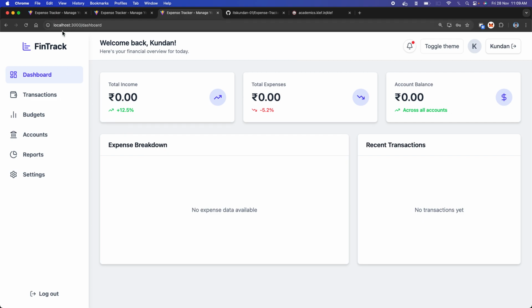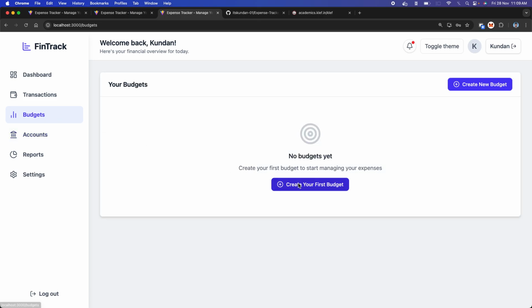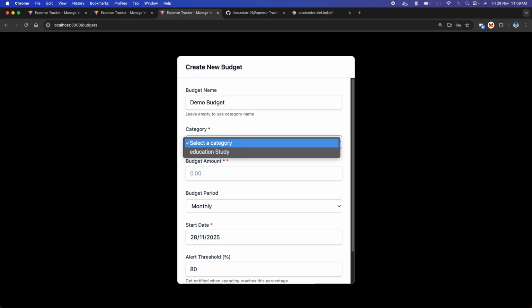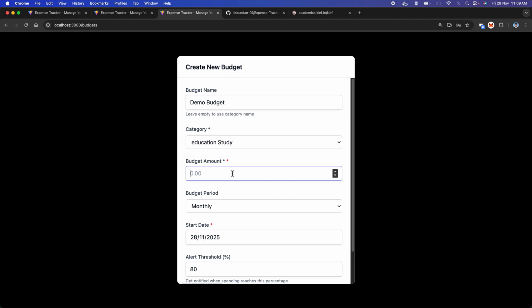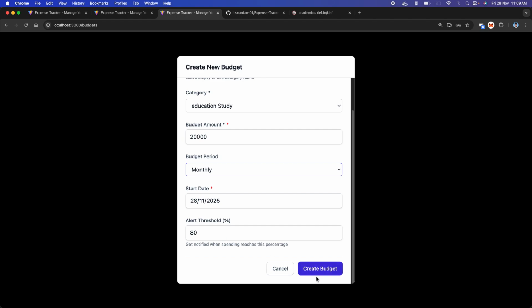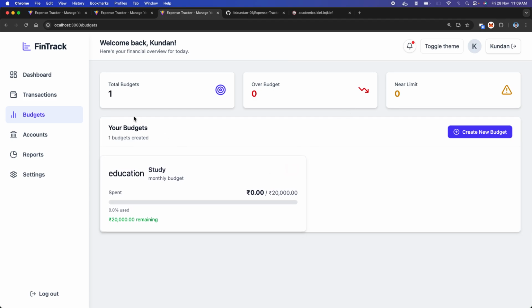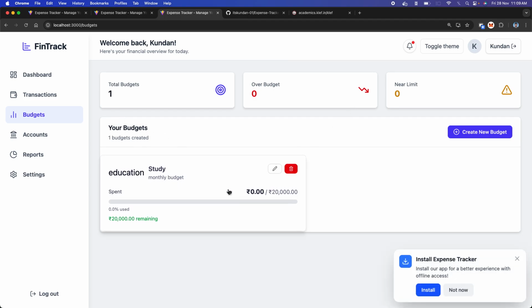Now, just to give an example, for the 3000 port, I'll be doing a simple thing like creating a budget. I'll be giving the budget name as demo budget, and the category will be education, and the budget amount will be somewhere around 20,000. It will be monthly, and you can set a threshold also for the budget. Now if I create, the budget has been created, and you can see over here a new budget appearing now. And if I spend any amount for this particular category, then it will appear into this.